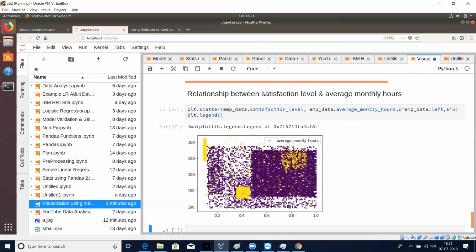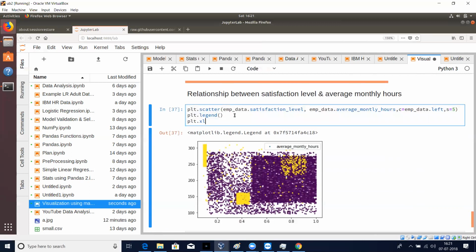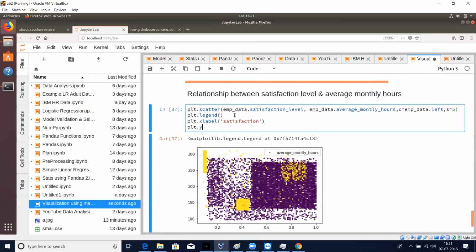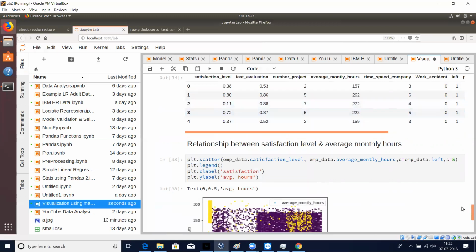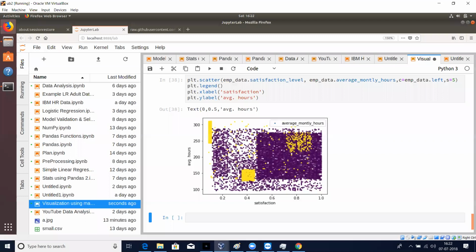What is this pattern? This pattern means people who are putting in a lot of effort and are less satisfied. Understood, right? This is the satisfaction level. How do you know that? plt.xlabel satisfaction, plt.ylabel average hours. You can see this is the trend of people who are leaving, isn't it?